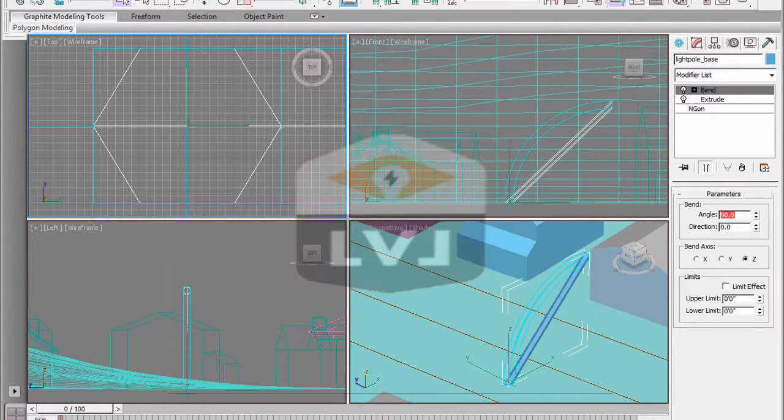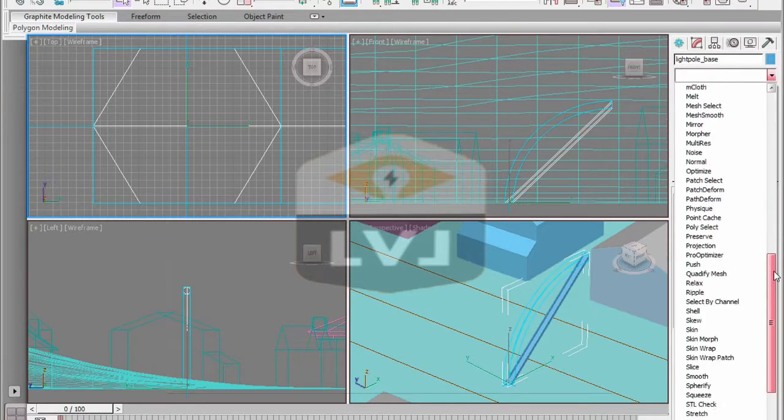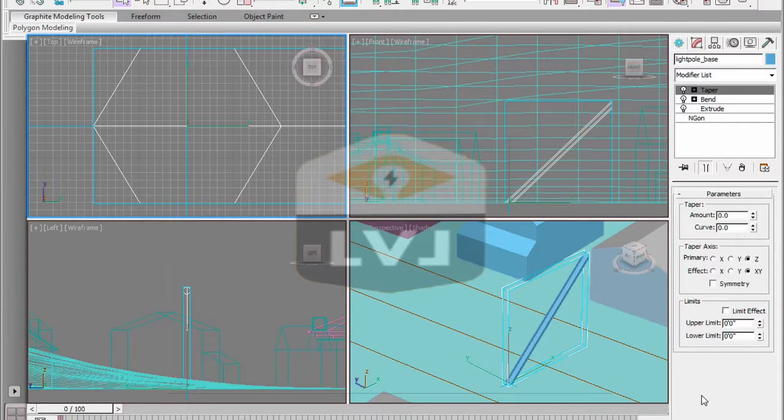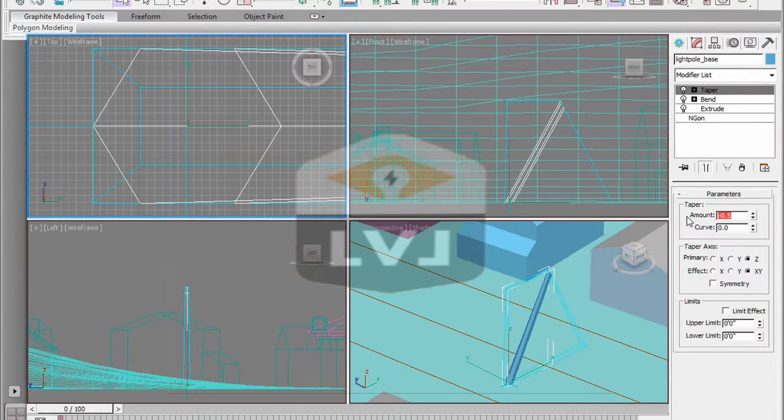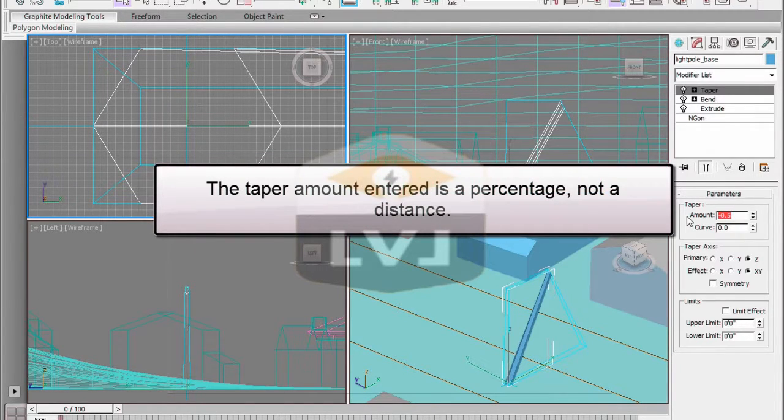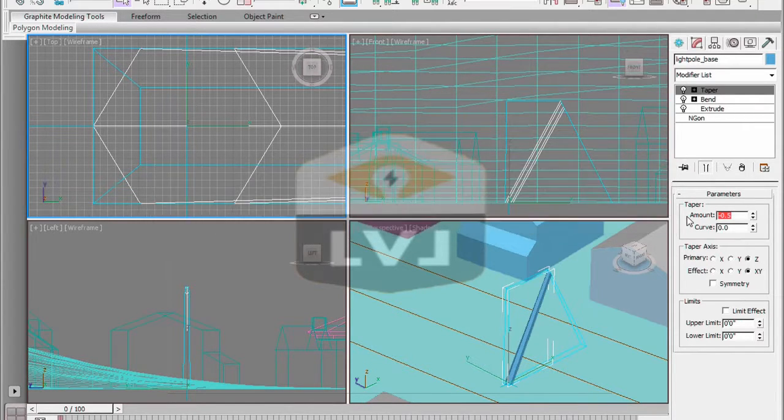Then, we'll add one more modifier that will taper the pole. In the modifier list, scroll down and select the Taper modifier. In the Taper Parameters rollout, set the amount to -0.5 and press Enter. This causes our light pole to be distorted a little bit more. Again, it doesn't look like a bent light pole. Just a note, the taper amount is not a distance amount, it's a percentage amount. In this case, we're telling the taper to be half its original size at the top of the taper modifier.